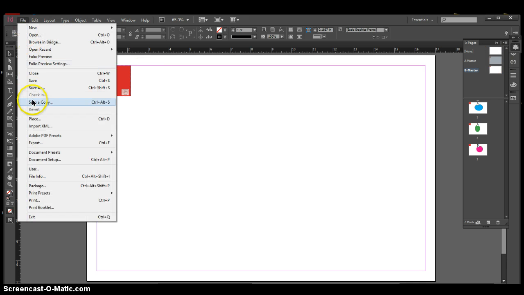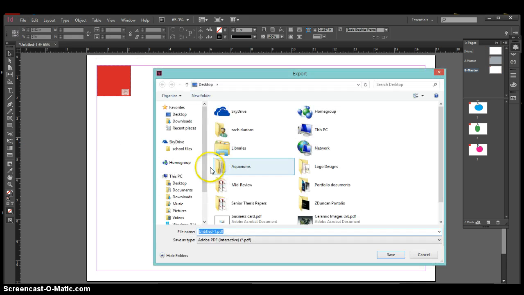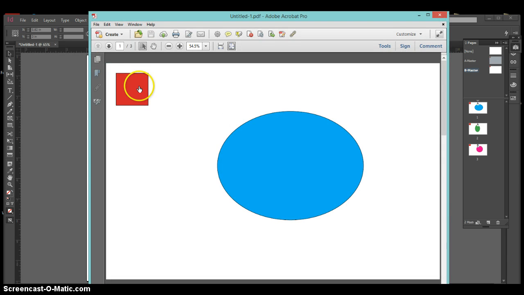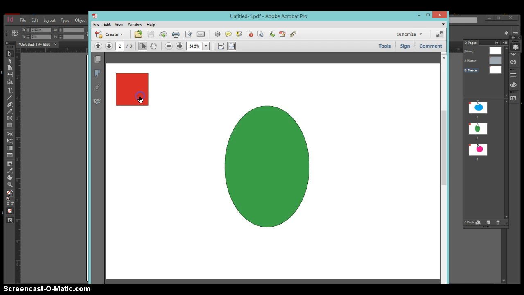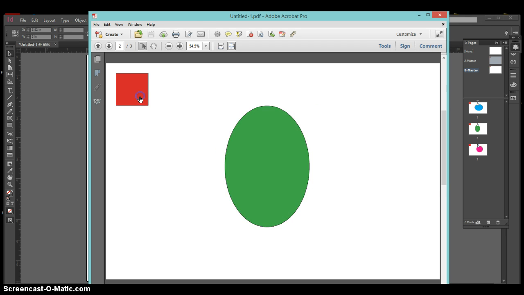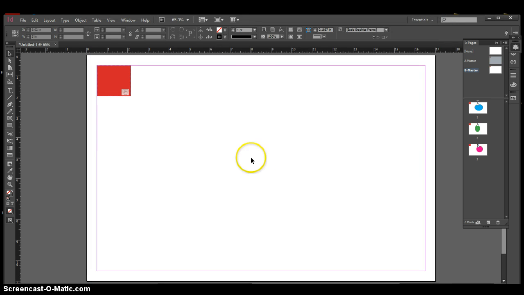And just real quick, I'm going to export it. Always make sure to export it as interactive PDF. I'm just going to export it real quick to show you. I like having it select to view after exporting. I do this just so that I can look at it really quick and see if everything's working. Now you can see that when I click on this, it runs through all the pages. I only have 3 set up, but it runs through all 3.